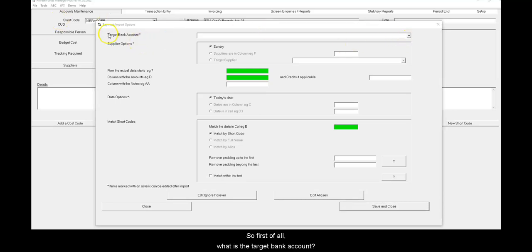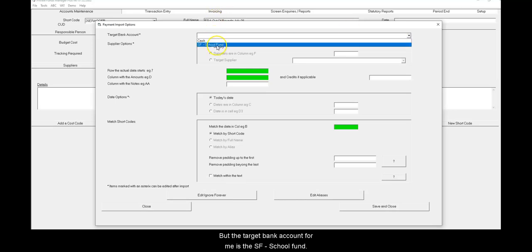So first of all, what is the target bank account? And you can change it after you've imported, but the target bank account for me is the school fund. If you have multiple ones, pick the appropriate one. Move on. Second section is what are the supplier options?